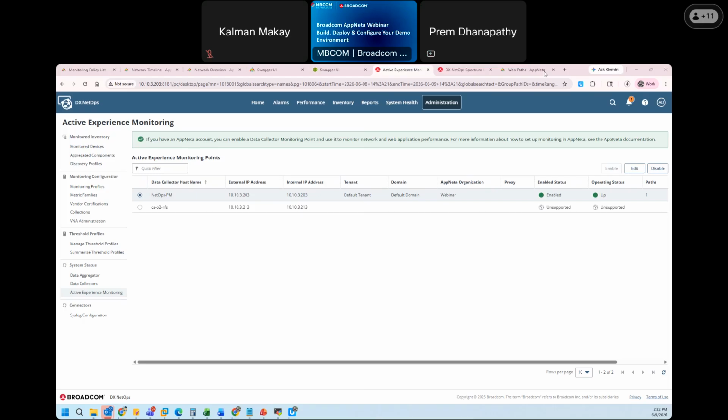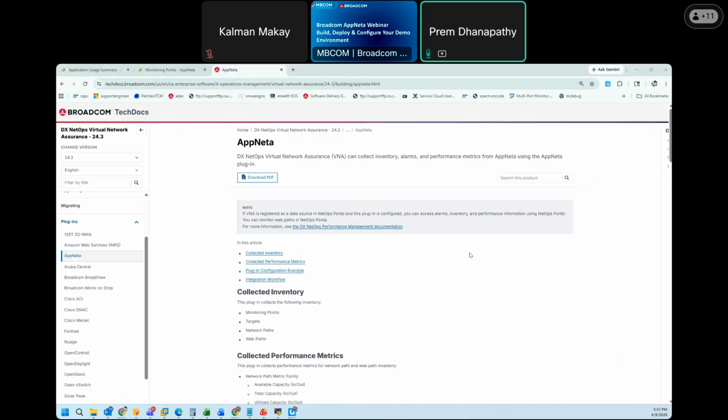So if everyone is back, let's talk about integration. What are the use cases for integration? Why should AppNeta be integrated with other solutions or the NMS tool, and how can we integrate it with our existing NetOps solution?